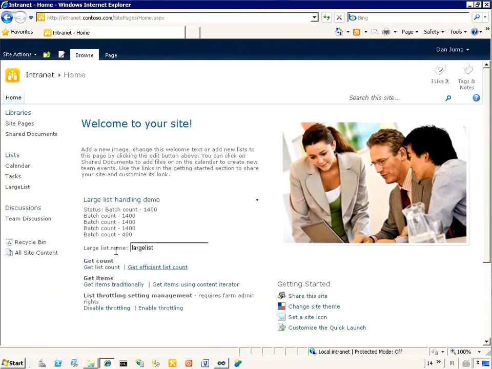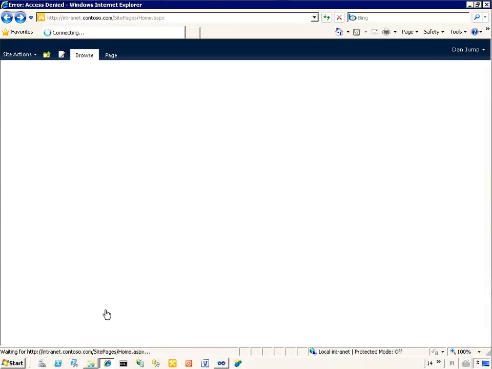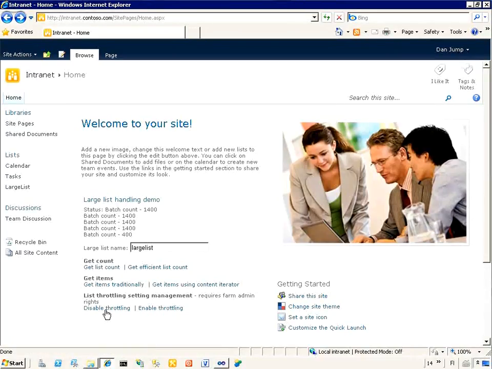Let's have a final demo concerning these list throttling functionalities. We are still using the Dan Jump account, which was an editor within this site. If Dan Jump tries to modify the throttling settings of a single list, we will actually get an error, since Dan Jump is not part of the farm administrators. The list throttling enable disable functionality within the object model is only available when we have farm administrator rights.